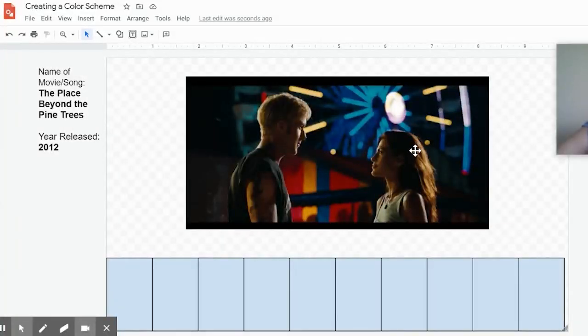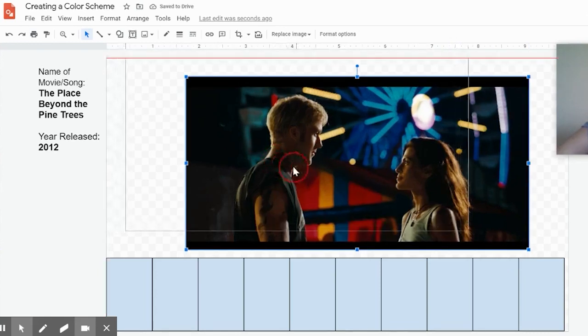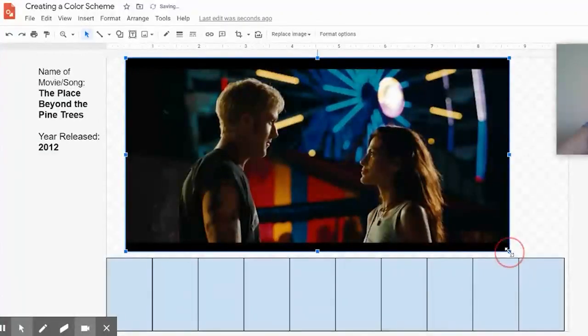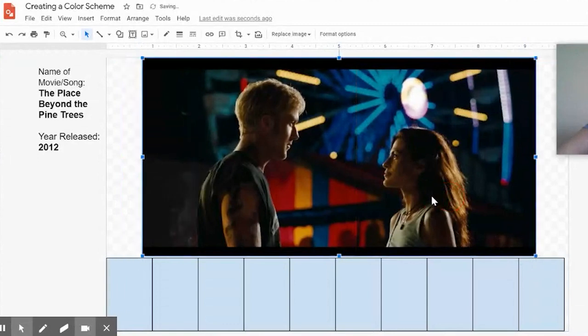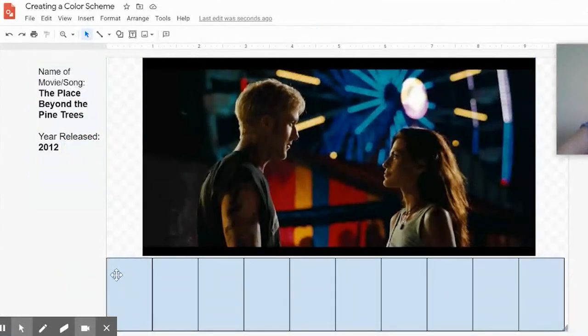So now that I have my image inserted, what I want to do is make sure that I make it big enough to fill in my top area. I don't want to overlap my color squares down here. I just want to make it as big as I can without stretching it in any weird way. So I always want to pull from the corners. I inserted my image. I put the name of my movie I got this image from and the year it was released. The last step is just filling every single one of these boxes up with the color.